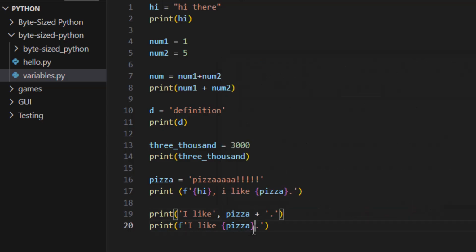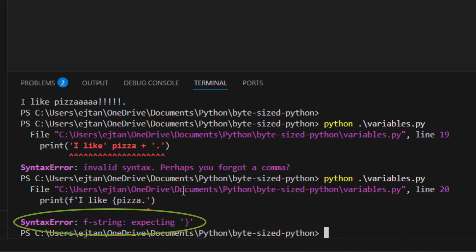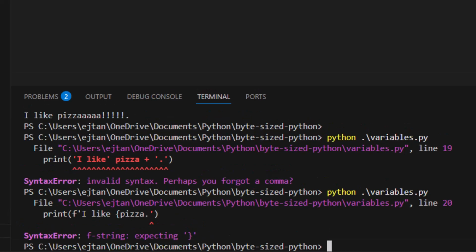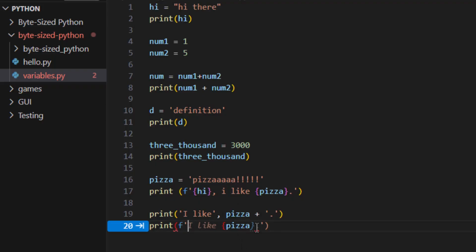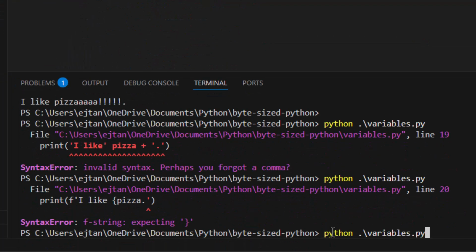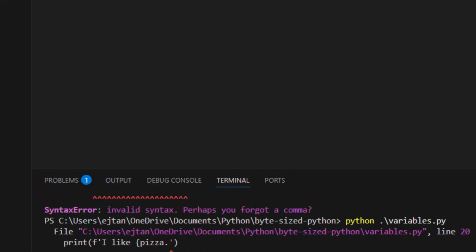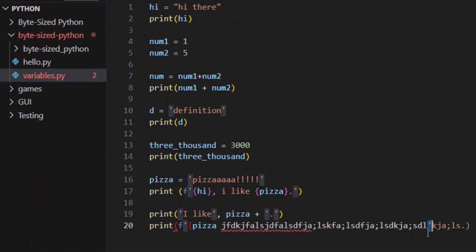Then on the F string, if you forget a bracket, it's not very clear on what it wants, but it says F string expecting that. So it doesn't usually say where, it just puts it at the very end. So if I just said pizza and then like a bunch of just random gibberish and save it and run it, it'll say right here, right before the semicolon punctuation, it can get weird. So that's the F string error.